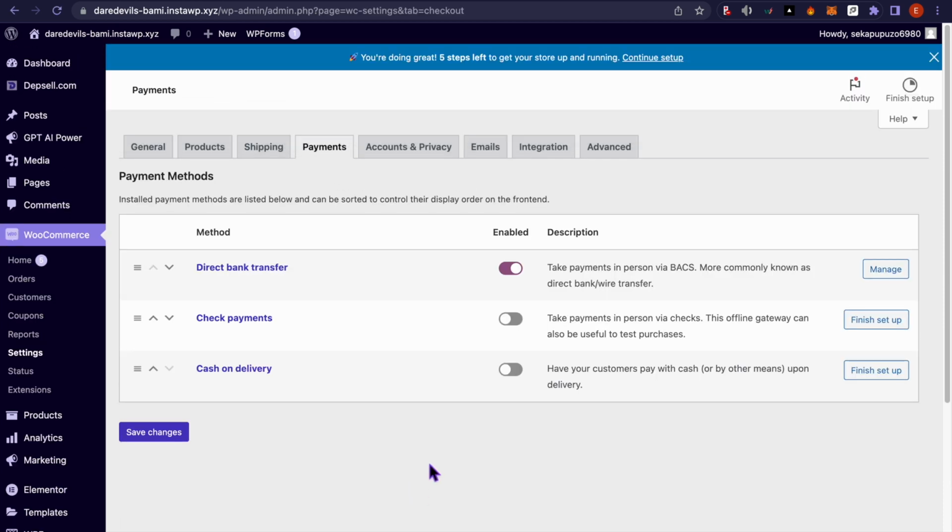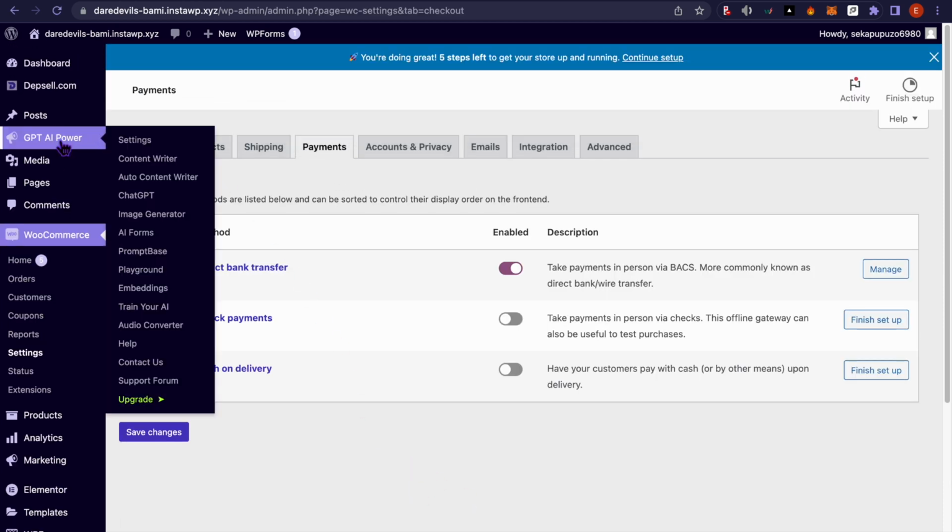So right now, before I close this video, let me show you a little snippet of what this AI can do for you. First of all, I want to go over to this setting like this.